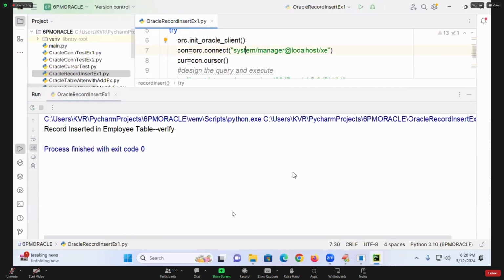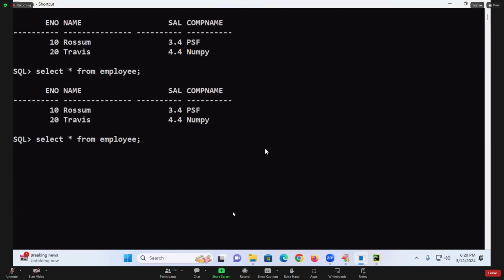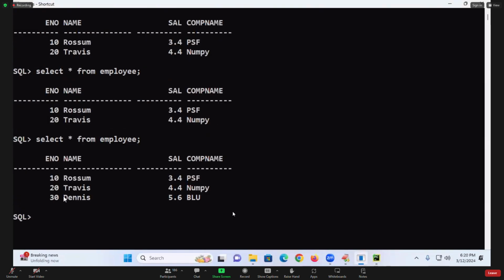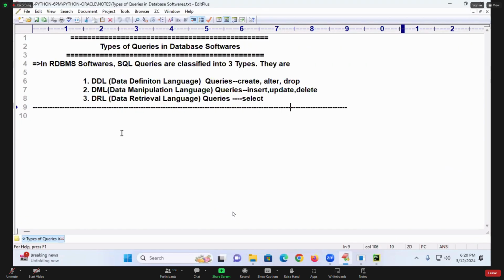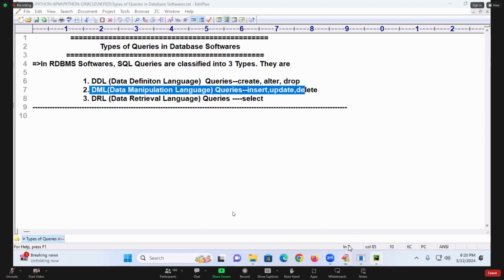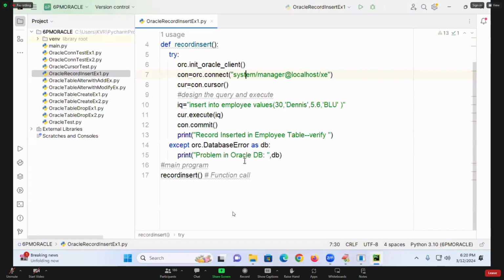Now you execute. This will insert the record. Go to the database table. You see that 3 records will be there now. Are you following me? 3 records are there. So I said, once you do any DML operation on the table, you have to compulsorily use commit. Otherwise, that record will not be inserted. Did you understand? Right.